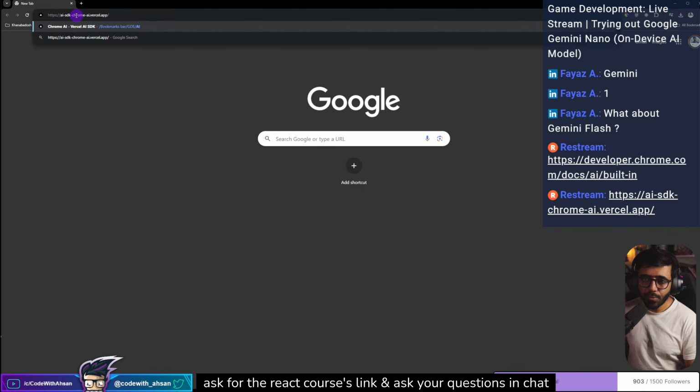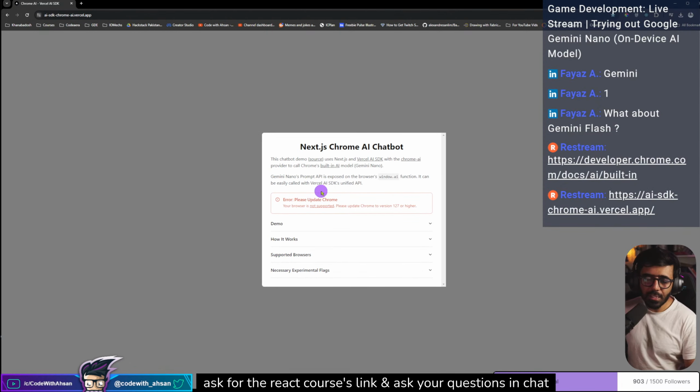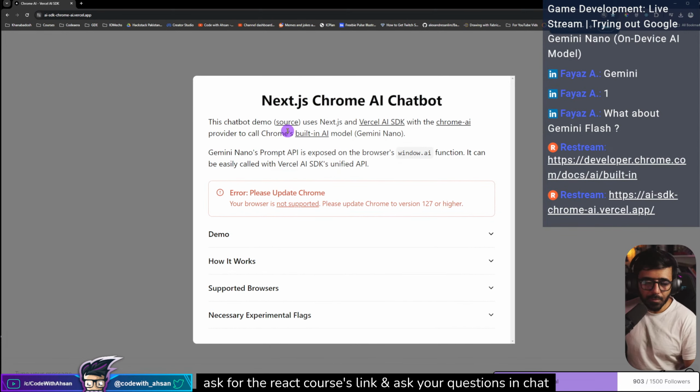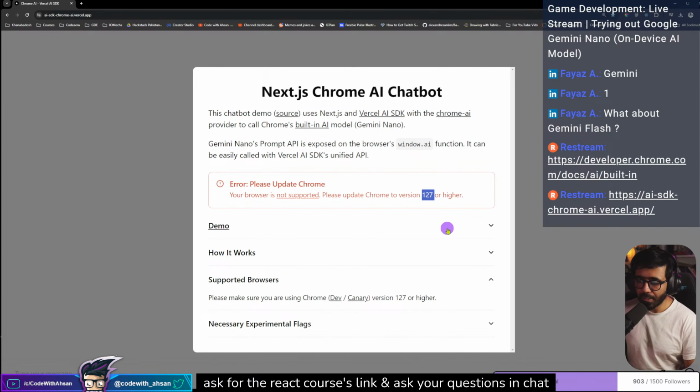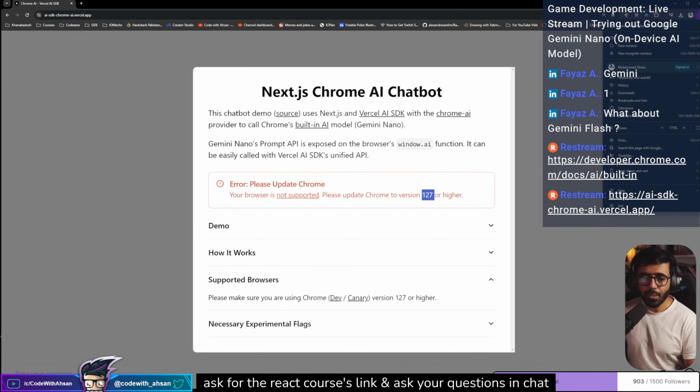So if I try to go here on this particular page, you're going to see that we get this sort of prompt that says, no, you need to update Chrome because the browser is not supported. So we need to update this to at least version 127 or higher, and then we can look at the demo. But so far we need to make this supported. So you can see that we need to use dev or Canary, either of those. We can't really go with the stable Chrome at the moment.